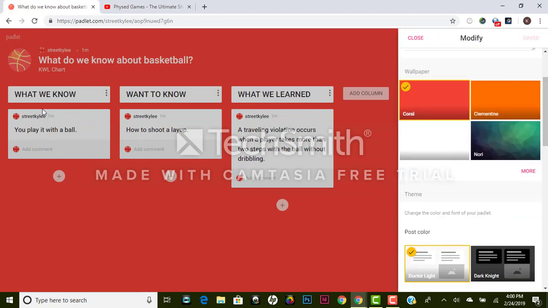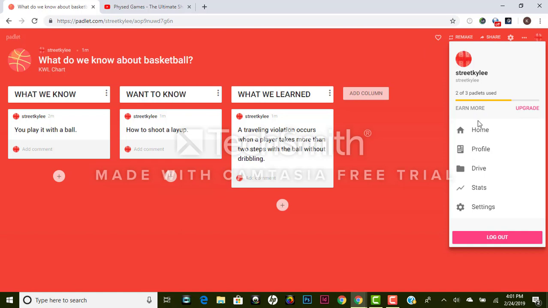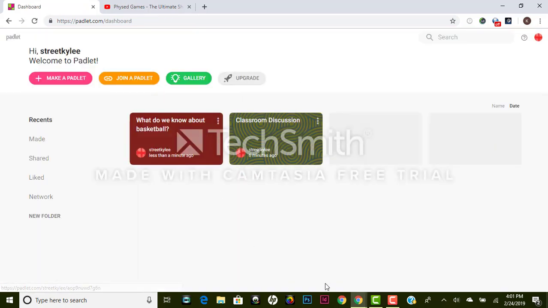So as you can see, this is what the KWL chart looks like. You could change anything that you wanted. Again, you can share this, but we're going to go back to my home page, to my dashboard. There you can see those are the Padlets that we just made. It was super simple, super easy to use, and honestly, the functions and the options that you could do with this in your classroom are endless, which is something that I think is really cool about Padlet and something that I want to try to use more in my classroom as well.